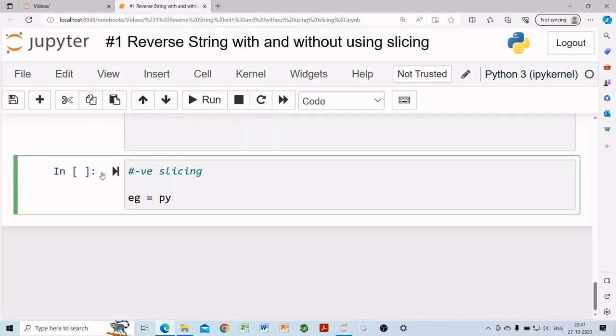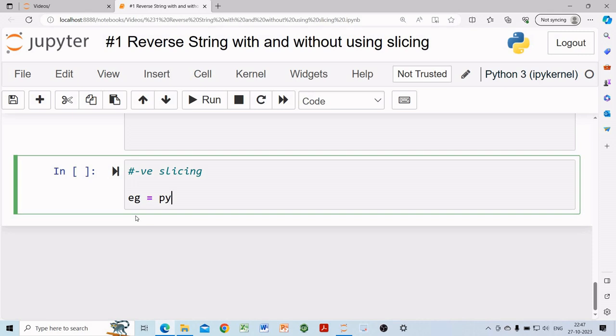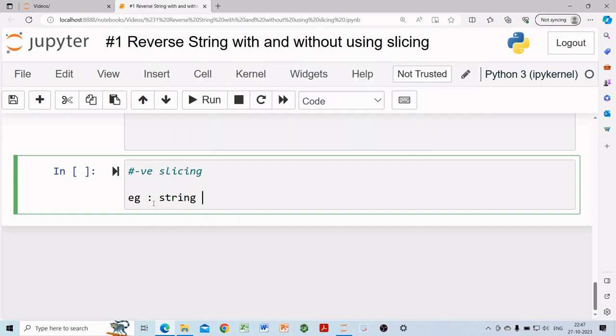Now we'll see what is negative slicing. Before that, we'll see what is negative indexing. Negative indexing starts from the end, which is backward direction, to forward direction. Suppose we have string equal to Python. It assigns -1 index to the last letter.